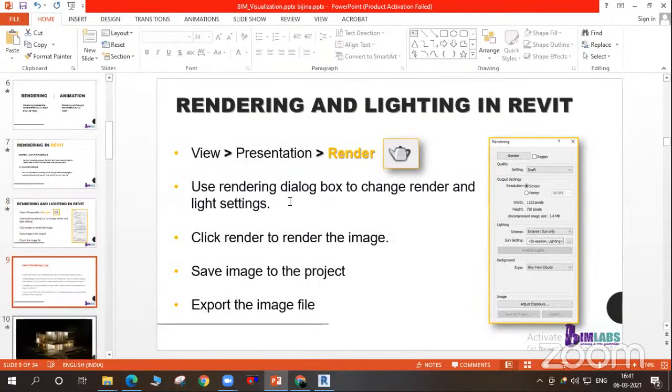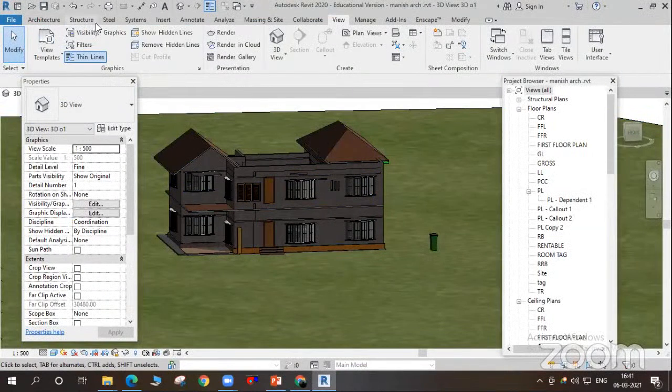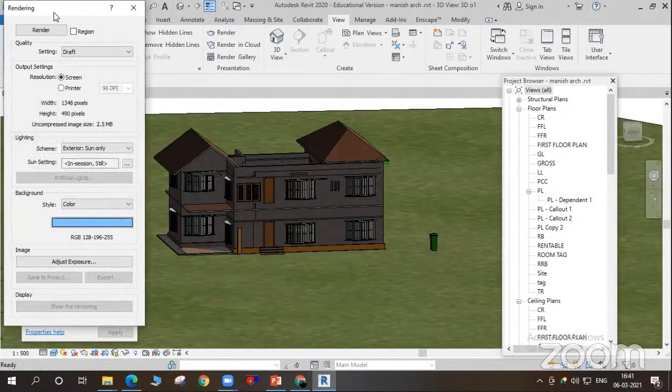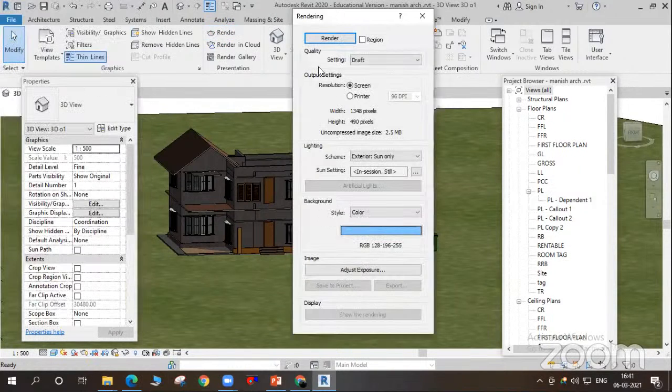When we move to the first rendering type, native or system rendering, from the View tab we will get the option for Render. We can select that for rendering. Then we will get a dialog box like this. To the right, you can see there is a dialog box. When coming to the project, you can select Render. After selecting Render, you will get a dialog box like this.